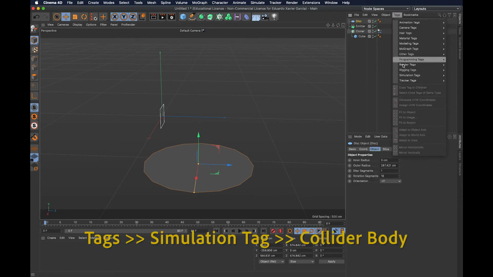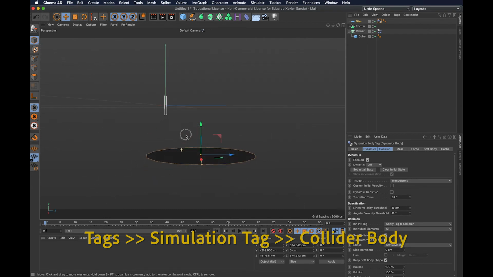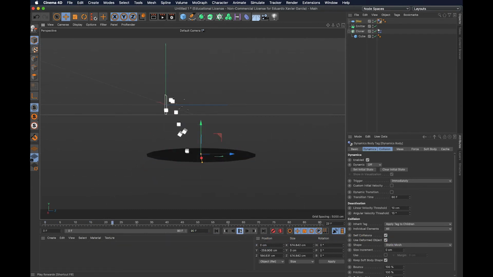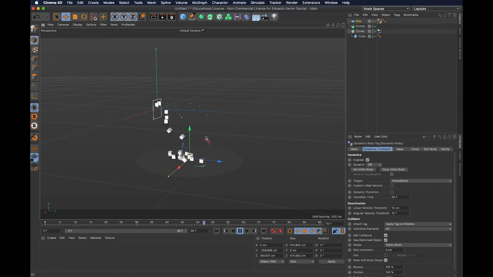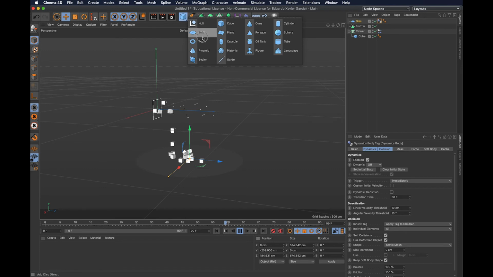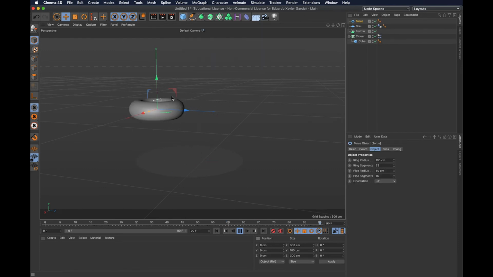And now I'm going to add a dynamics tag to the emitter. So I'm going to go to simulation collider body. So it's not going to move. It's just simply sitting there. And it is a collider body. And so now we have the emitting cubes coming out and landing on it.